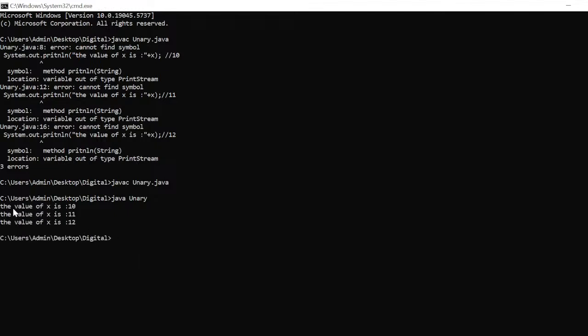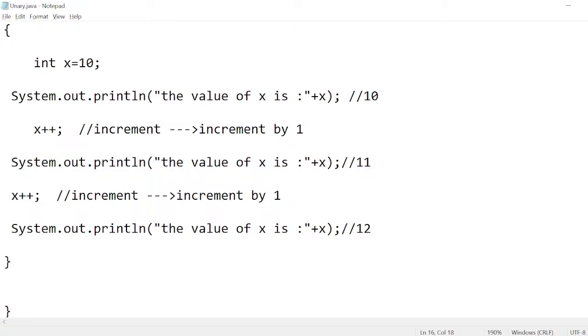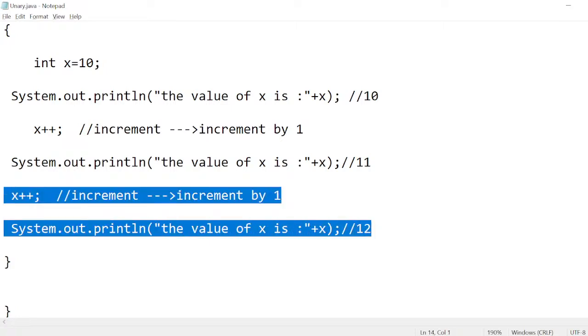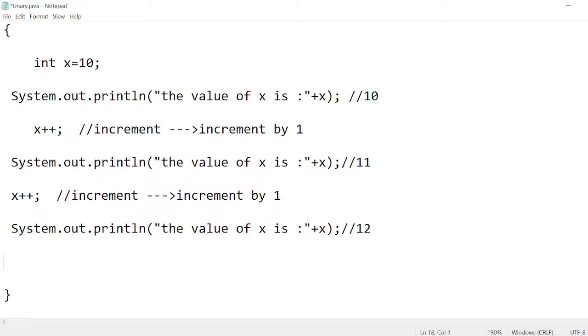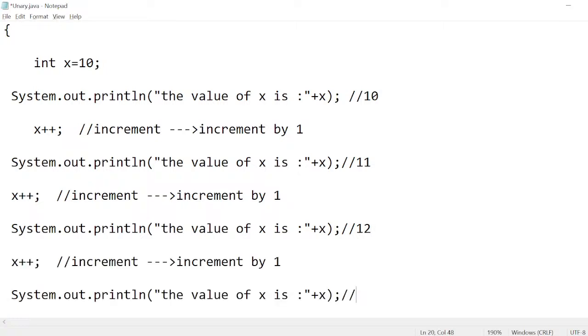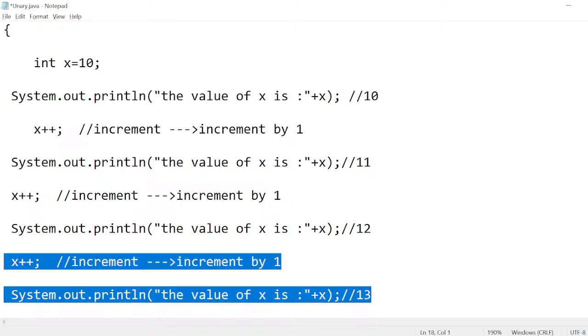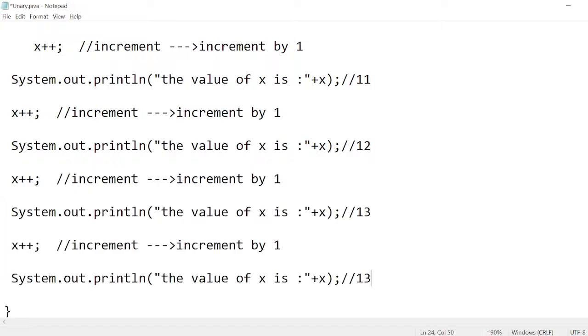The file has successfully compiled with javac unary. So you can see here the value of x is how much? 10, and the value of x is 11 because we are incrementing by 1, and again we are incrementing by 1, meaning the x value is becoming 12. Okay, the same set of statements I am copying from here and pasting here. So in this case how much is the x value? 13. And again I am copying these two statements, and now how much is the x value? 14.